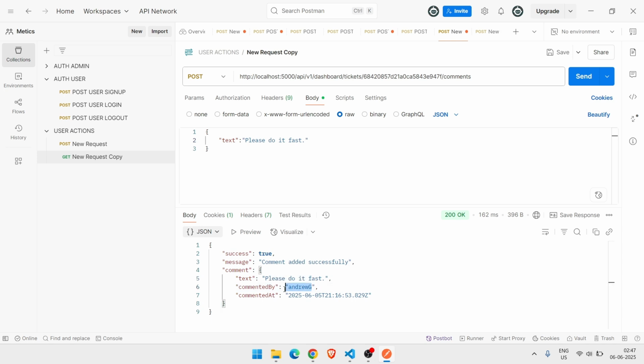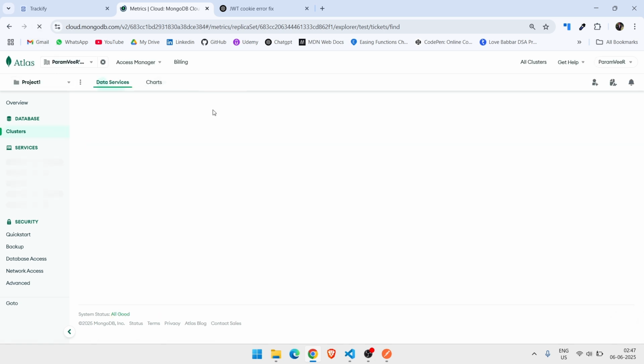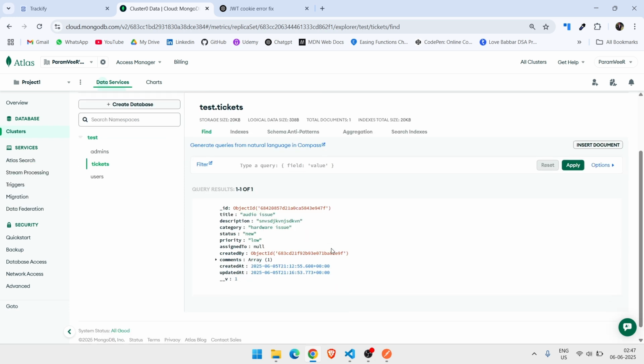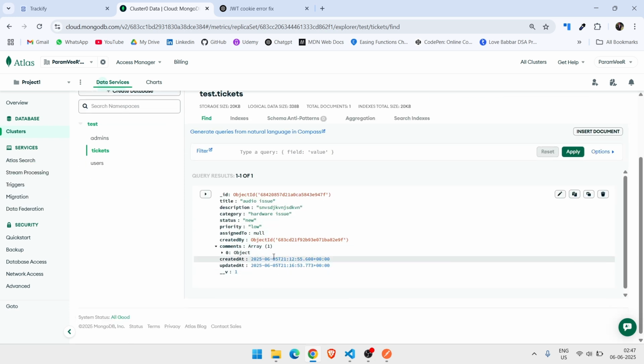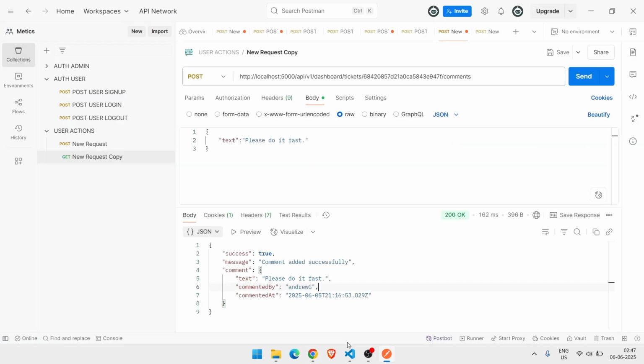Commented by, like I told you, name and then the date. And we can also check in here, like you can see, the comment array is empty right now. Let me just refresh, and this is the array object. We have everything already: text, date, created by, and the ID of the comment. So the comment is also working.